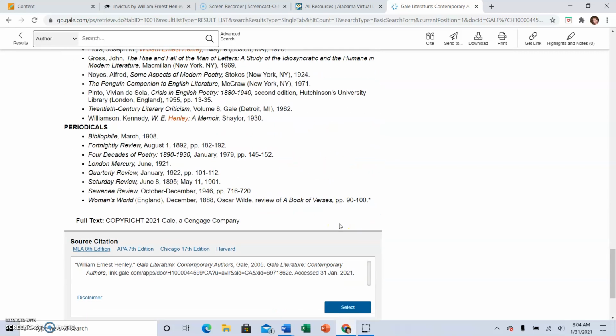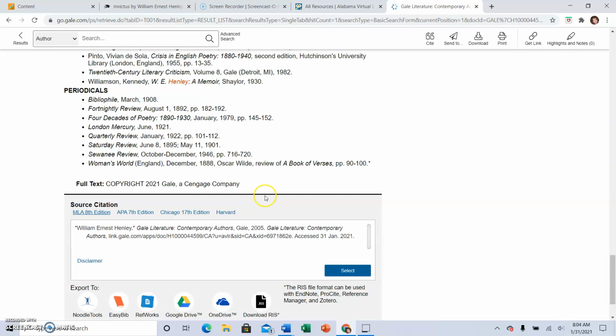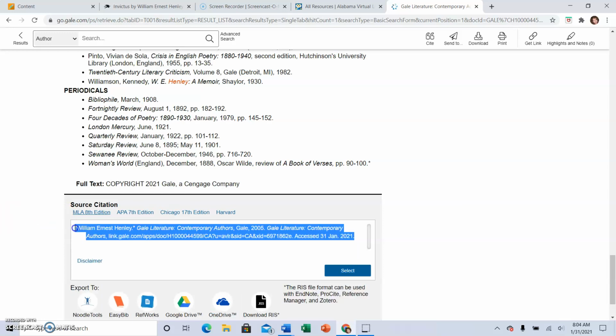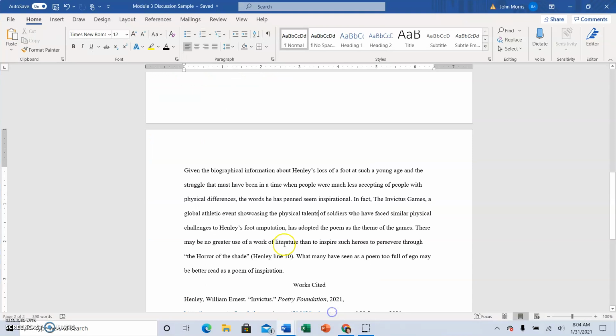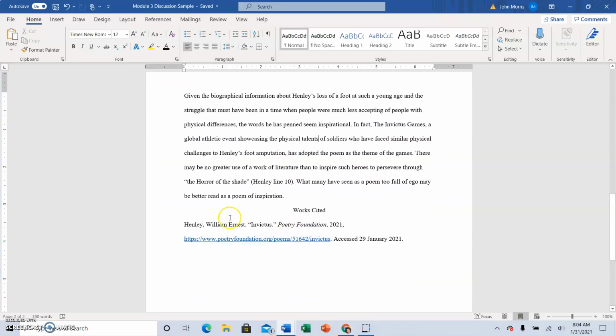Let's see. I want to show you one very wonderful thing about using AVL. You have the works cited done for you. So as long as it's MLA, you don't want to use any of these other styles. Look at MLA, make sure it's clicked, and then you can highlight it and copy, and you can paste it to your work. I'll show you mine. Here's my discussion sample. Here's my work cited, and I'm just going to copy it under here.